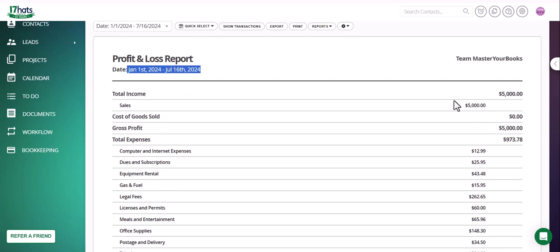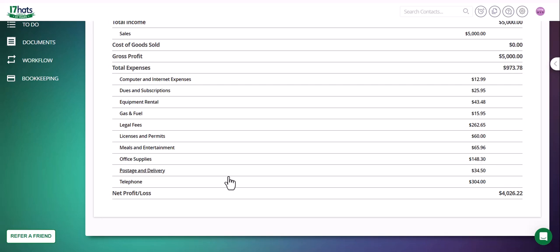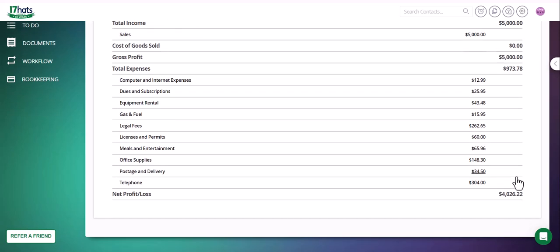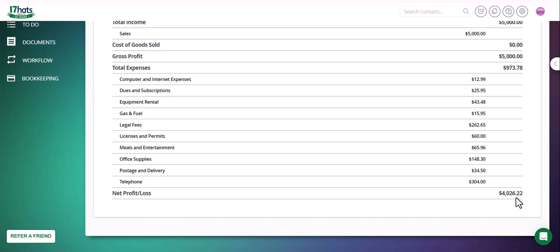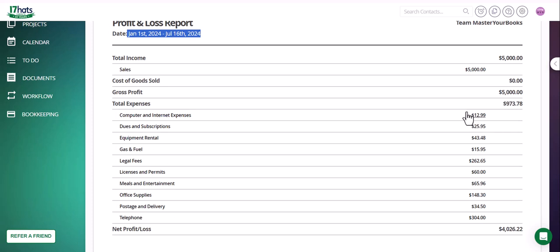So in this case, we have 5,000 in sales. We have the total expenses that net out to $4,026.22. So in this case, it's a little different. You would usually have your expenses come down here under the total of expenses, and then you'd get your net profit or loss. That's how you would commonly look at a profit and loss statement, but it's the same idea.